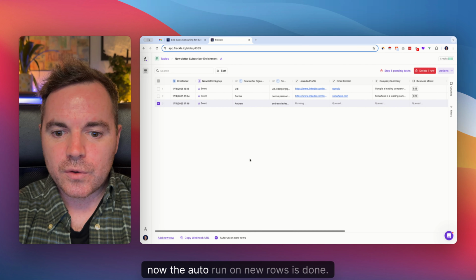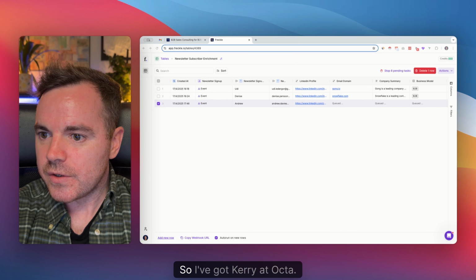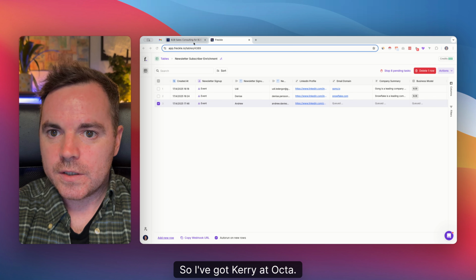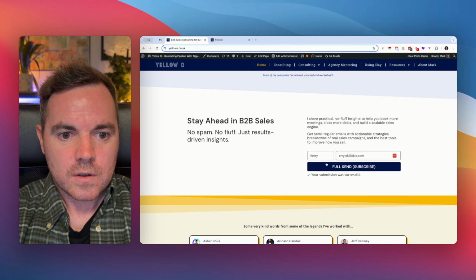Okay, now that auto run on new rows is done, let me add somebody else. So I've got Kerry at Okta. Oops.